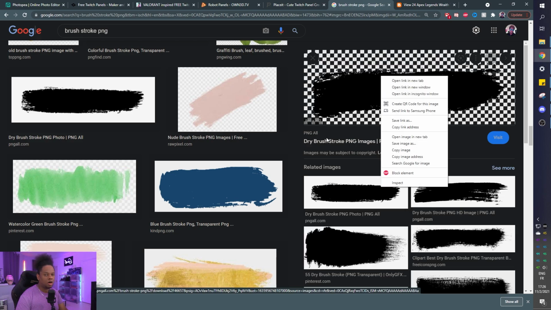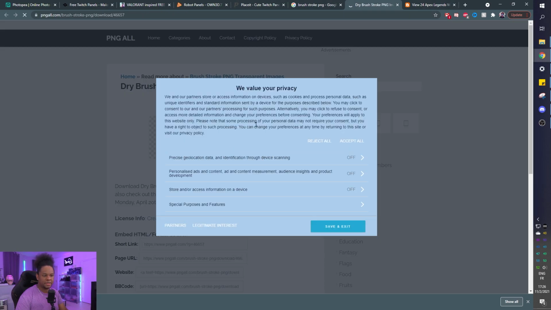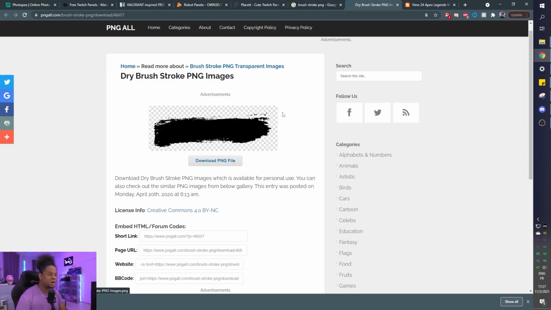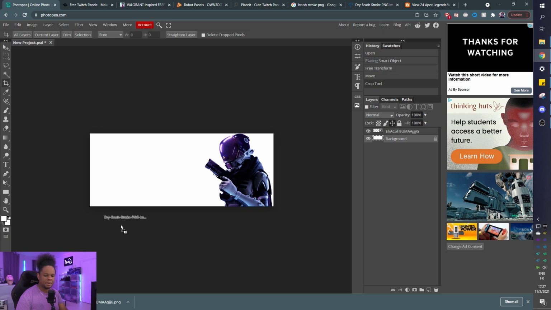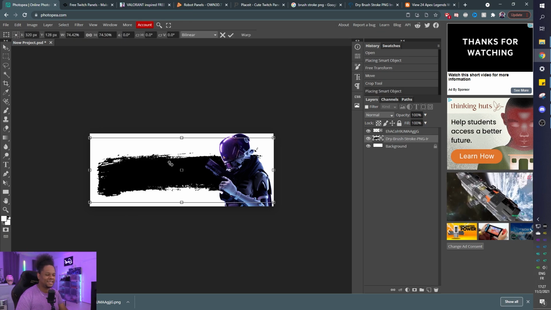It's from PNG All. So it is a website where you can download the PNG, and the license is Creative Commons. Boom. And we're going to do the same thing. We're going to go back here, except we're going to click on the background just so that it puts the layer in between both of them, even if I'm not sure it's going to do that. So I'm going to just drag and drop it in here, and it did that.